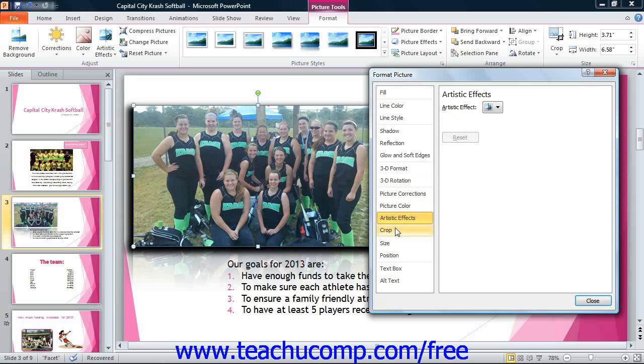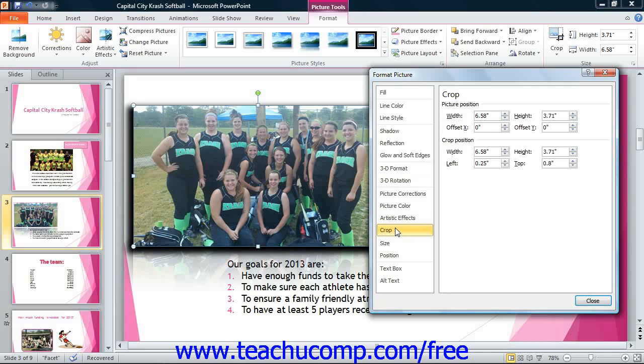If you click the Crop category at the left side of the Format Picture dialog box, then you can set the amount of cropping to apply to the selected image. You can enter a desired width and height for your image into the width and height spinner boxes. You can also enter a desired offset for the image for either the X or Y axis by entering the amount into either the Offset X or Offset Y text boxes. In the Crop Position section, you can enter the desired amounts by which to crop the image by using the width, height, left, and top spinner boxes to set the desired cropping amounts.